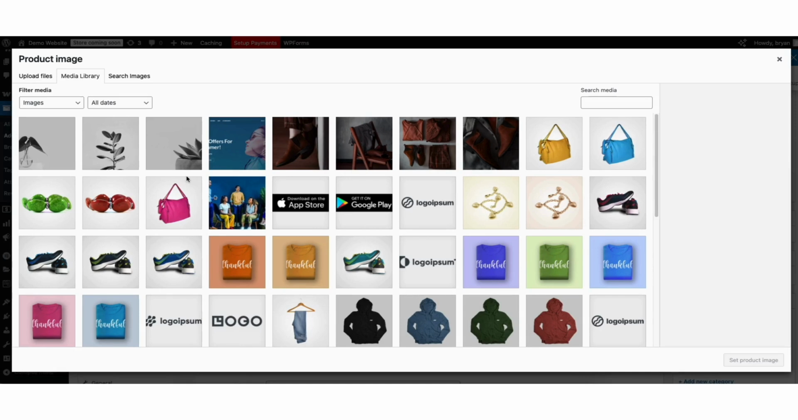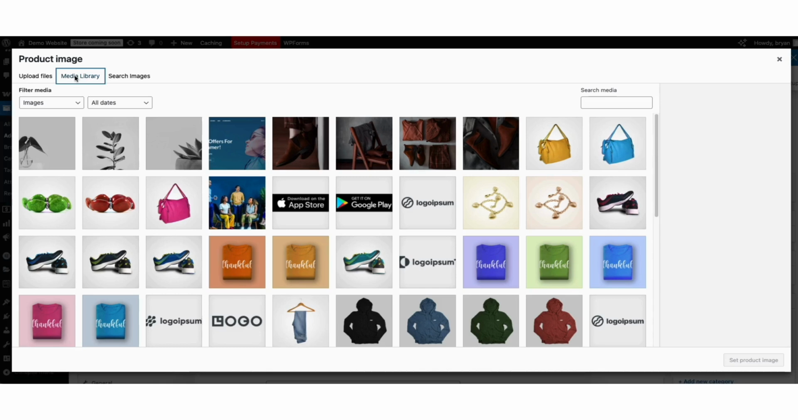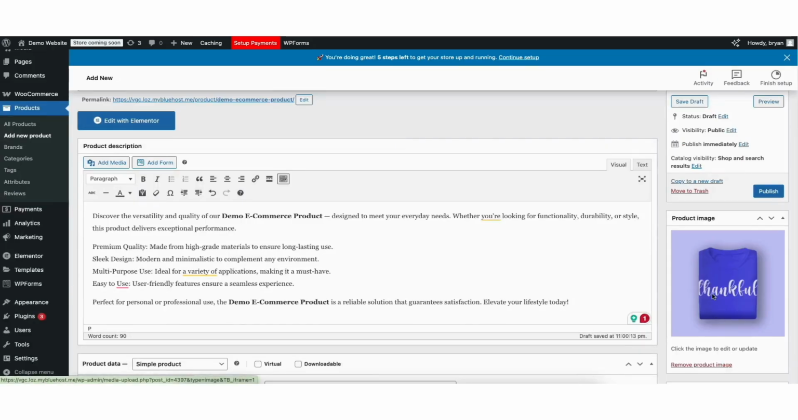This is your main product image that will show. You can now upload an image or choose an image already uploaded to WordPress. I'll select a product image I've already got uploaded. I'll click the Set Product Image button. You'll see the product image has been added.